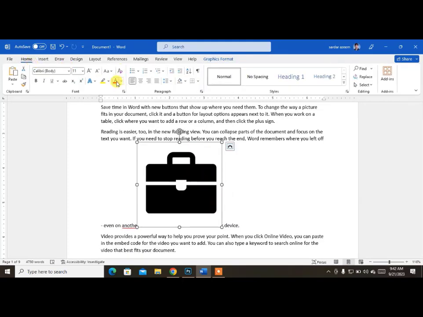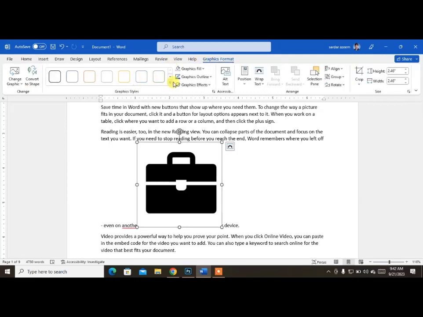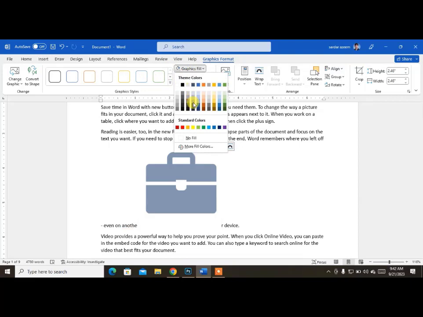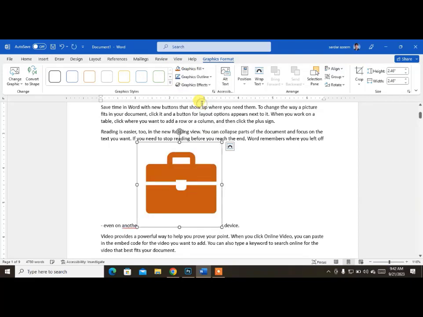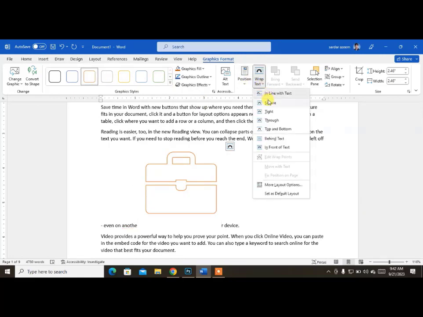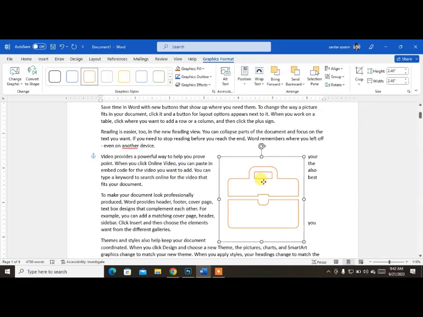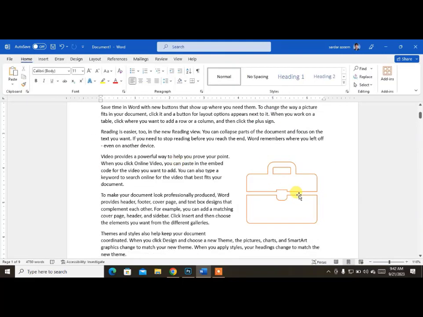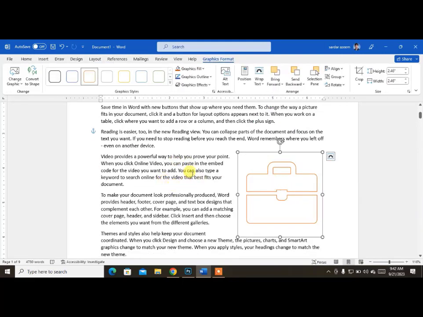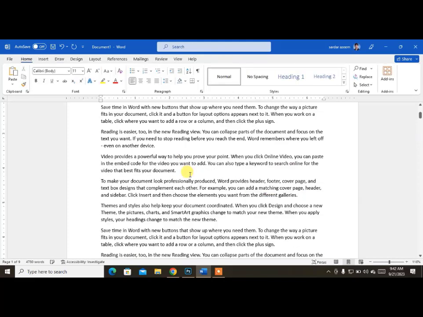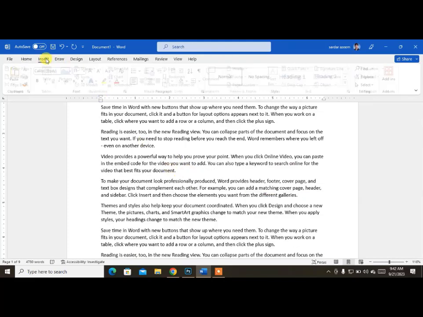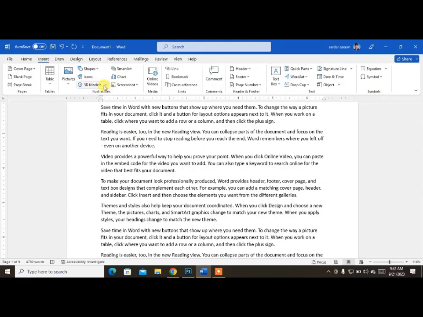We can change the color of the icon by the graphic format toolbar. We can also apply outline styles to our icons. We can also position our icon like a picture. If you don't want the icon, just click the icon and press the delete button and you can remove the icon from your page. Next option is 3D models.